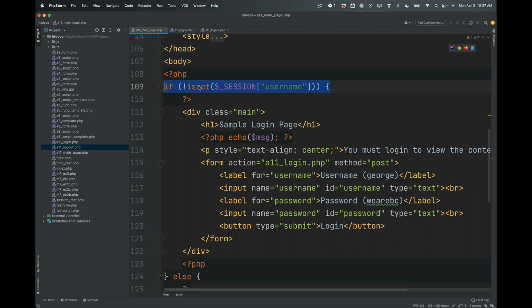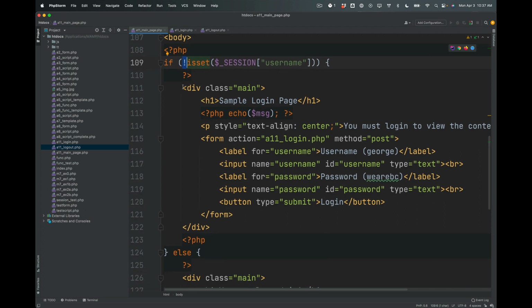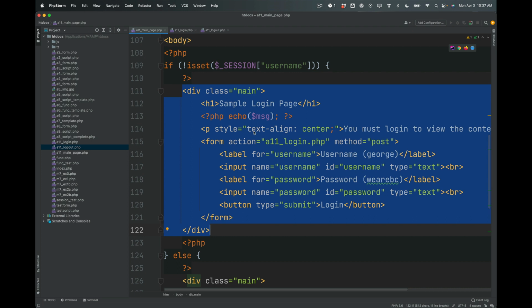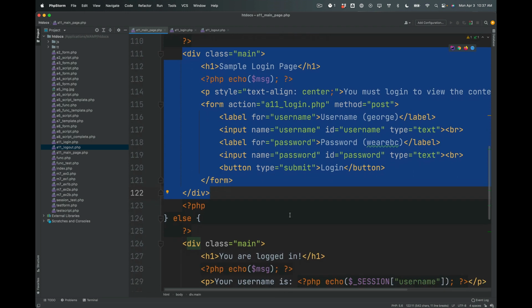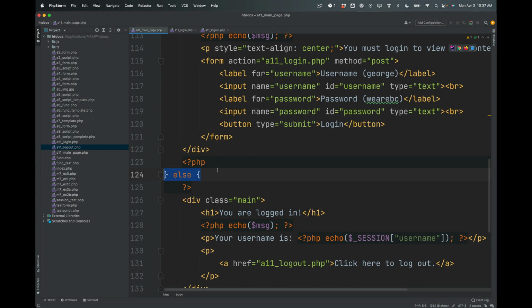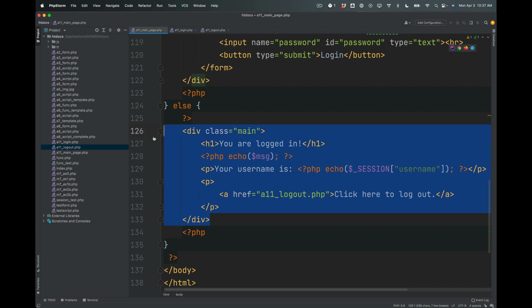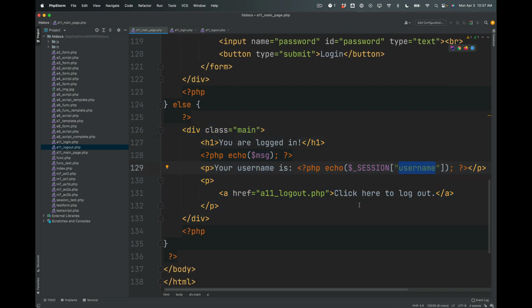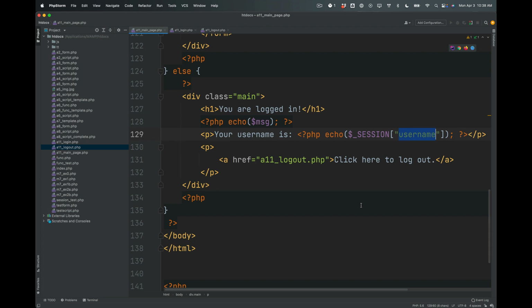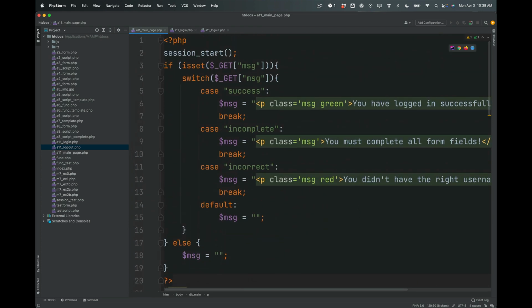And then the main piece of the code here is this block here that says if the username is not set in the session superglobal. So the exclamation point before isset basically reverses it and says, if it's not set, username inside the session superglobal, then we show this block of code, which is the login form. Else, in other words, if the session is set, then it shows this block of code instead, including the username. Okay, so that is the main form.